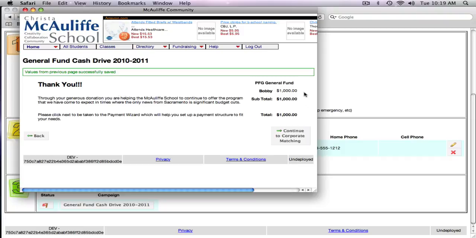Great. So here, $1,000, subtotal, total of $1,000. It would subtotal out differently if I had more than one kid in here. The next step is corporate matching. Really, really, really want to take advantage of corporate matching. So, go ahead and click through to there.